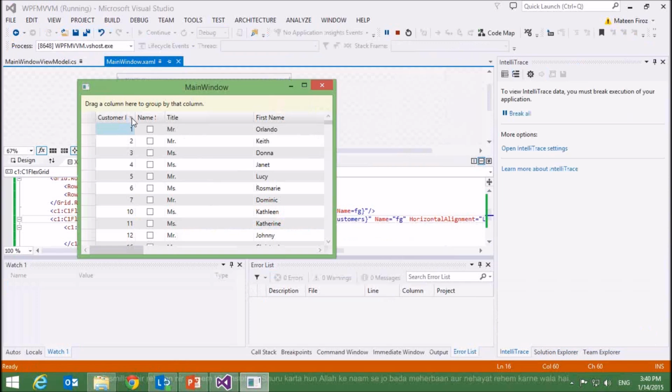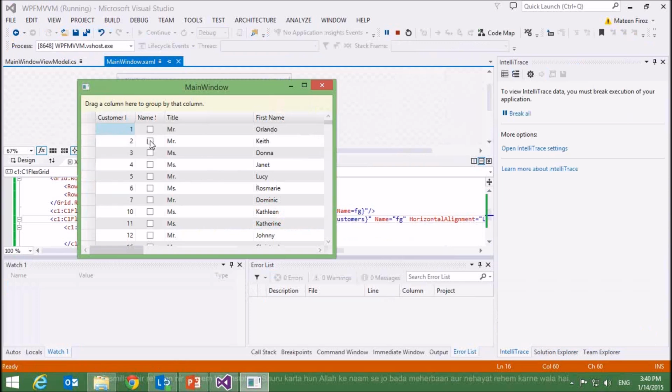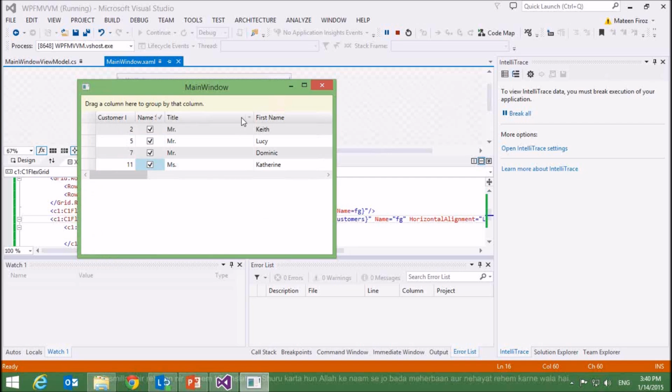So you can see the filter shows up, so we can filter as many as we want here. If we check some of these checkboxes, we can see only the ones that are checked off, if that's what we want. Similarly, we can just show the ones that are labeled Mr.